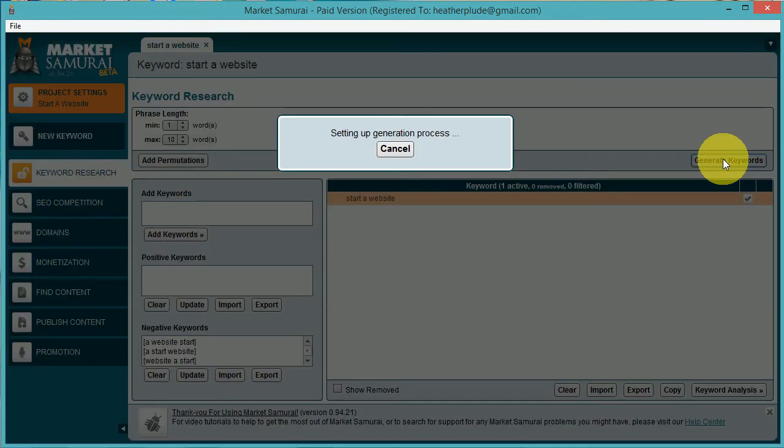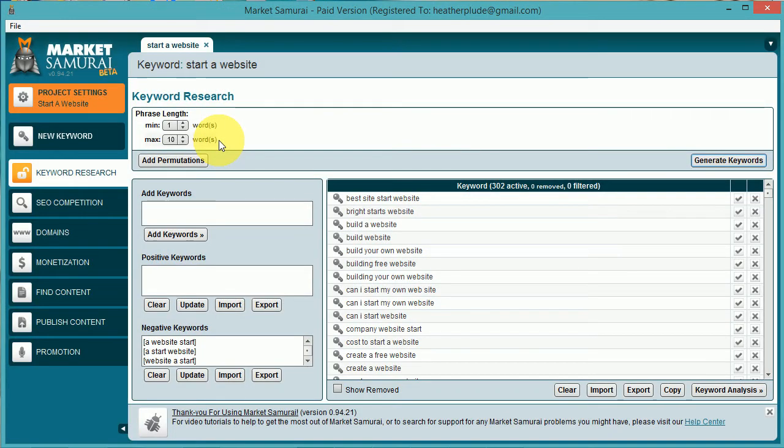and then it's going to generate keywords out from there. I'm just going to tell it to go. I actually should have, before I went, see over here, it says phrase length. I could have changed that to 3 or 4, depending on what I'm looking for. I'm looking for long tail keywords.